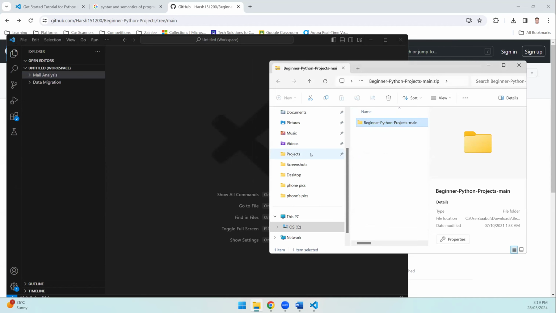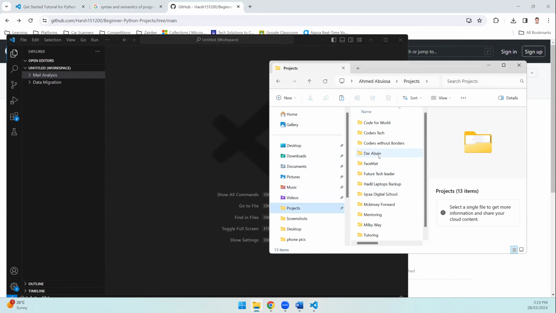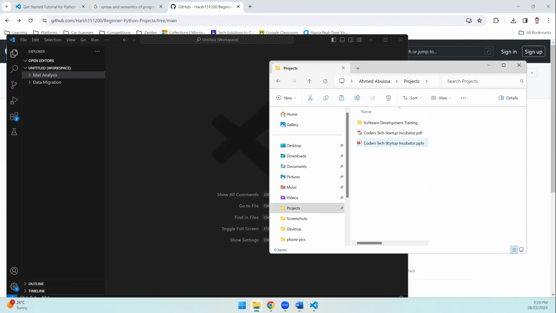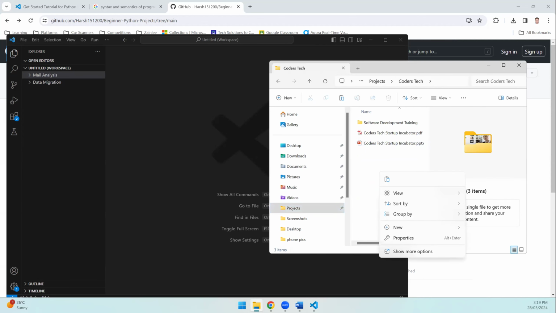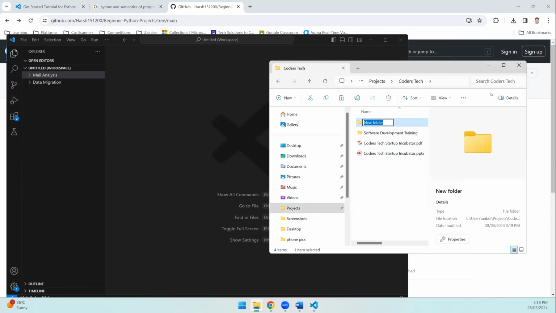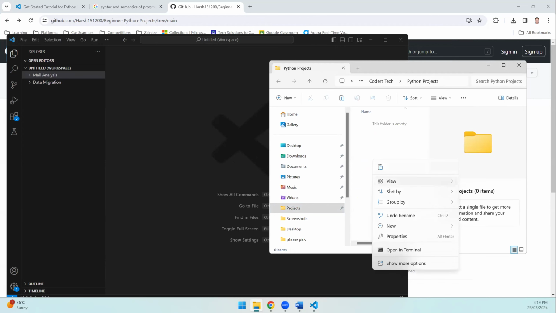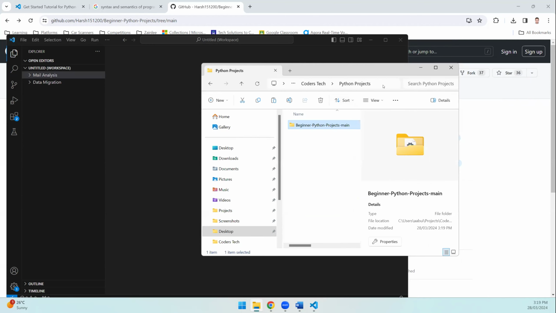I will say copy, okay, and I go, for example, to projects. I go to stack. Okay, here I will paste, I will say new folder, Python projects, okay, and I double click and I will paste here. Okay, so now I have my project here. Cool.